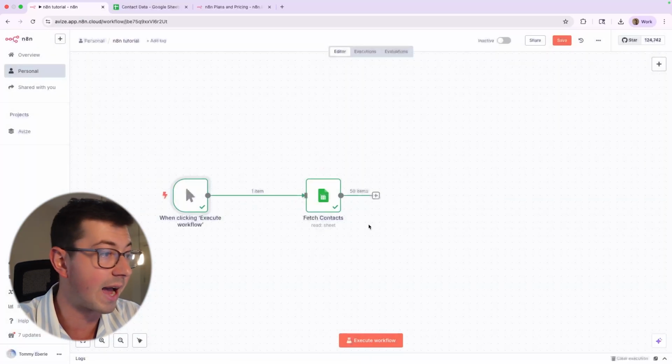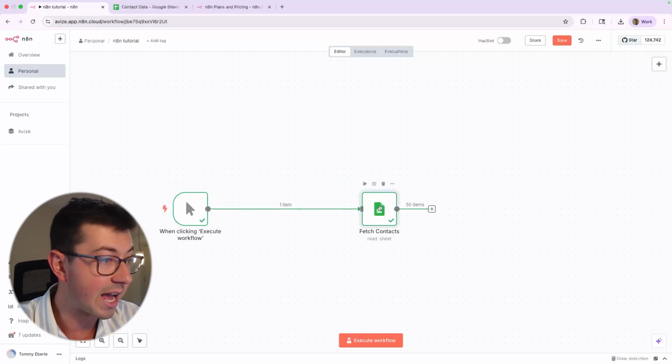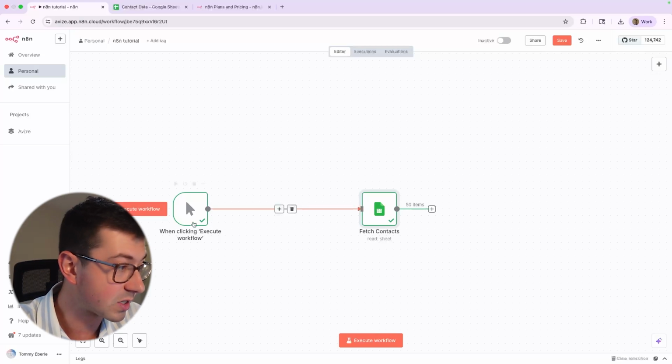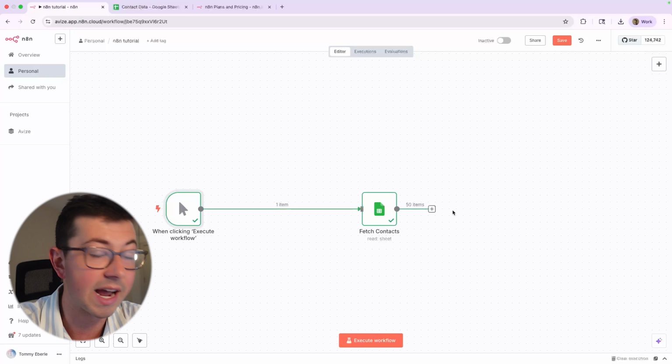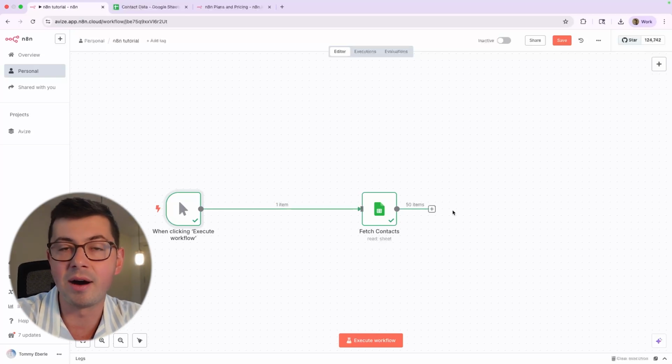Before we get into that, I want to actually showcase what the workflow looks like now. And basically what we have is the first step is the trigger. Then we have Google Sheets, and both of these are green because both of them succeeded. Now notice that the trigger here is going to have 1 item, and the Google Sheets is going to have 50 items.